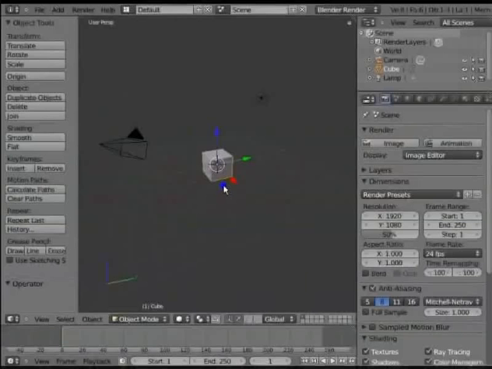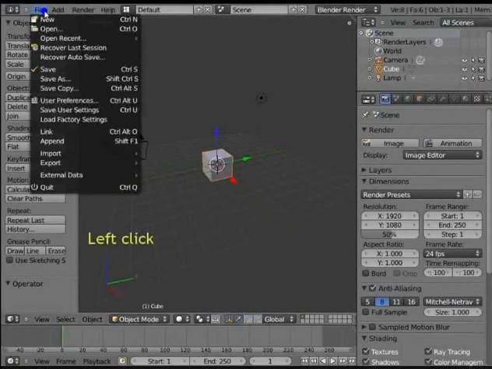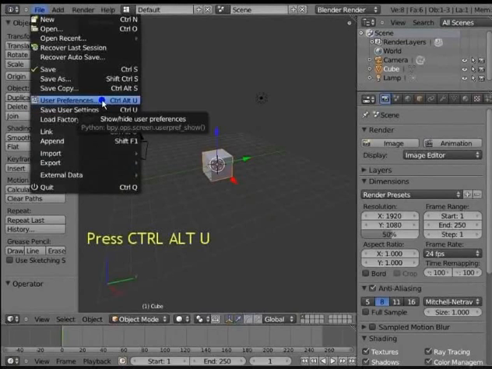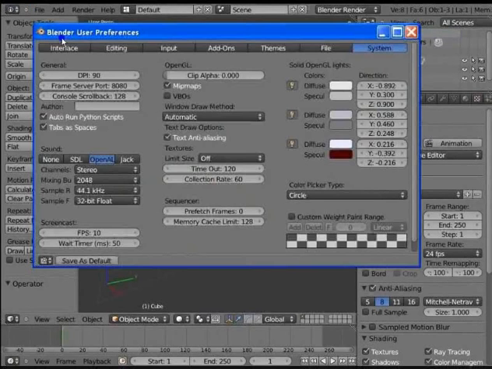Go to File at the top left corner of the Blender interface. Left-click to open file. Here is a list of options which have been explained already in the tutorial File Browser and Info panel. Select User Preferences. For keyboard shortcut, press Ctrl, Alt and U. This is the User Preferences window.